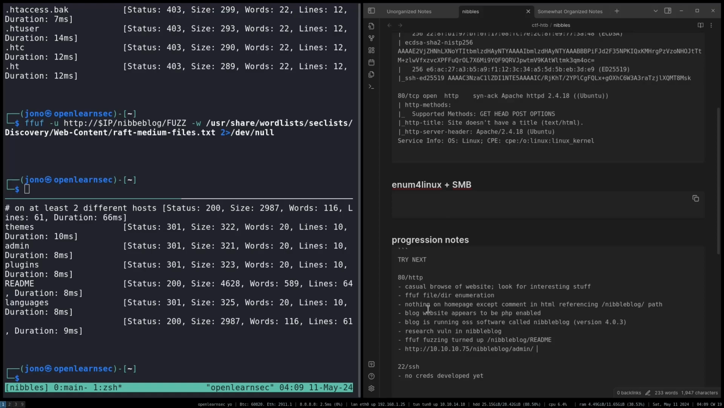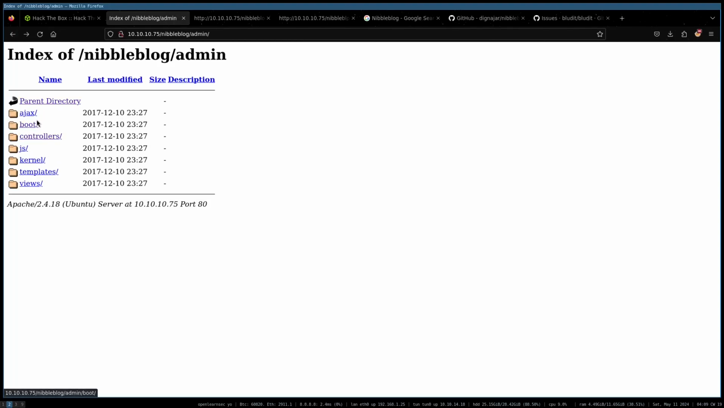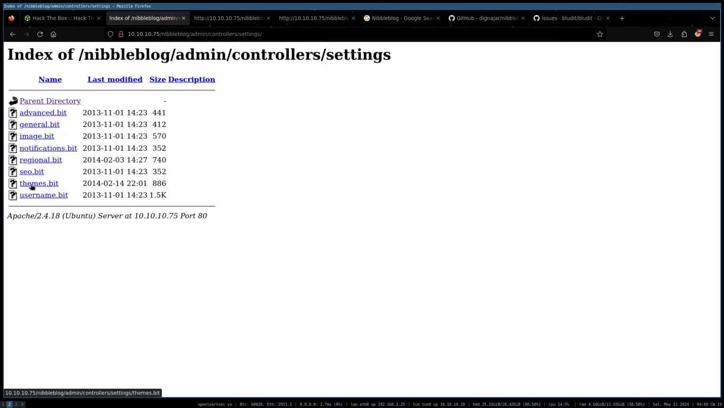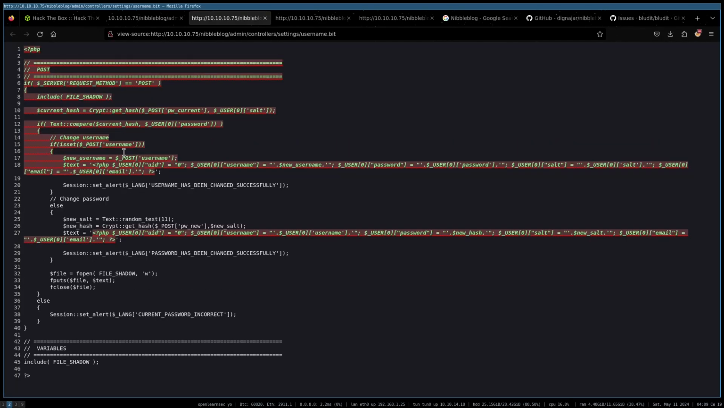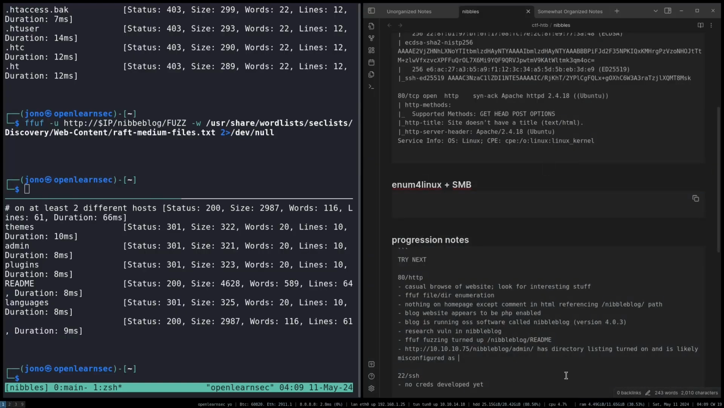So it has directory listing turned on and is likely misconfigured as well. It might not be misconfigured because if you look at the file extensions, they're all .bit, which I'm unfamiliar with, but it contains PHP code. Okay. Right. .bit files do not appear to be parsed and return raw PHP source.